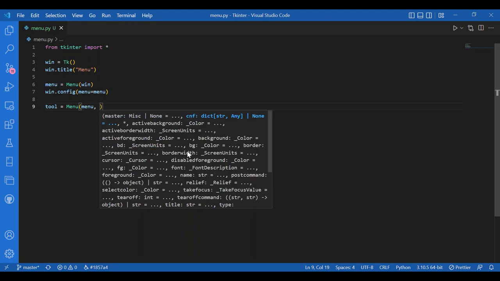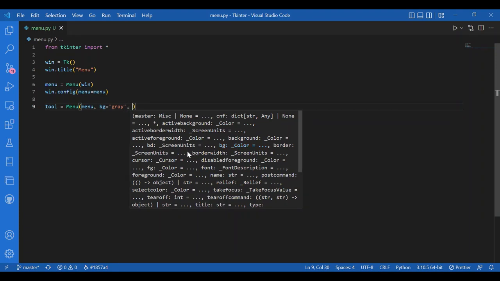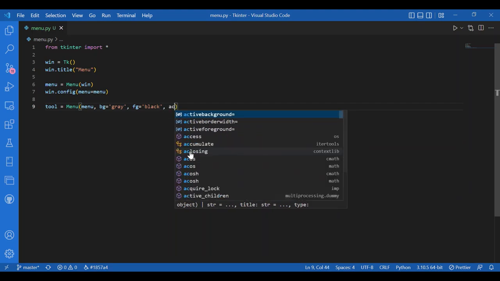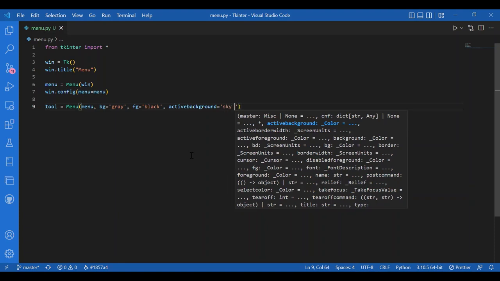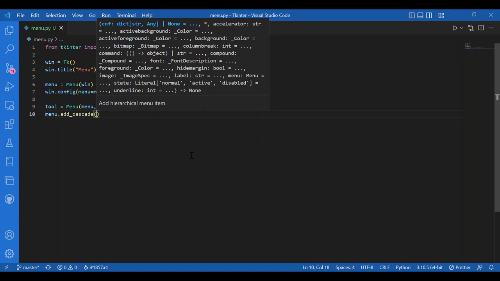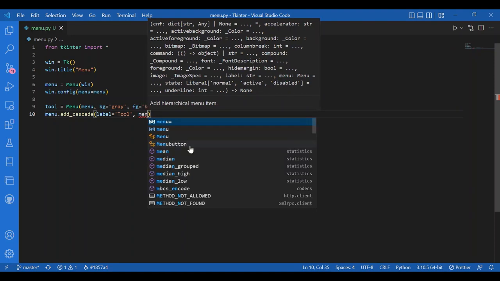I'll give in a background color. Let it be gray. Let the foreground be black. I'll also give in active background. Let it be sky blue. Then I need to add this tool object to the main menu list. Okay, so I'll write menu, the variable menu, dot add cascade. That is how you add any object to the main list, main menu, and label equals tool, and menu equals tool. Okay.